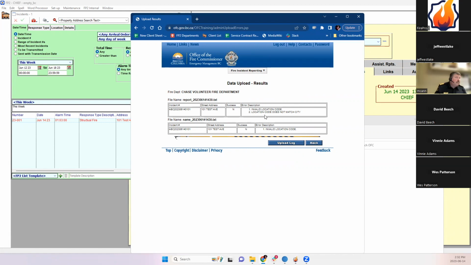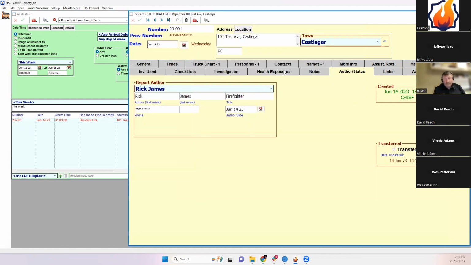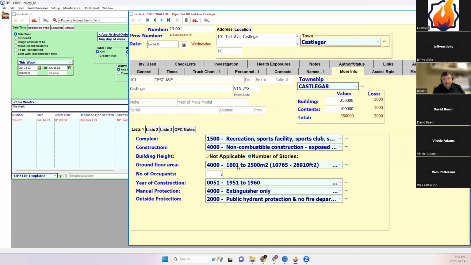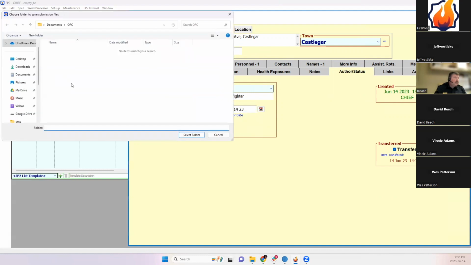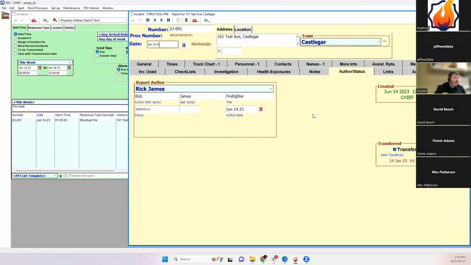Sometimes the problems are fairly obvious. If there are issues, say, this code is invalid for this response type or something like that, then you can go back into FirePro and make the change directly on the incident. As soon as you make that change, it's going to ask you, do you want to resend this to the province? It usually looks a bit like that, and send it to the fire commissioner. Again, you can then re-upload the files directly the same way.